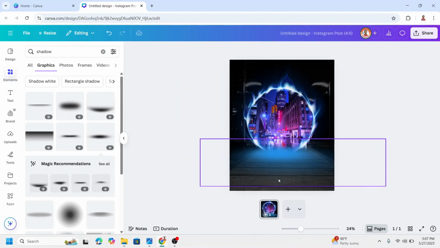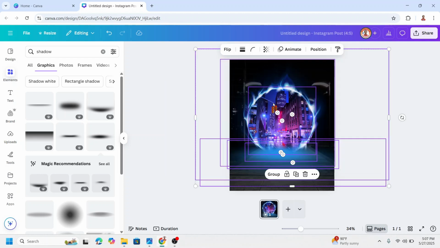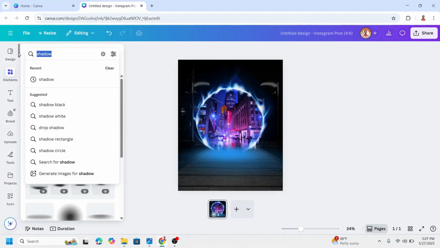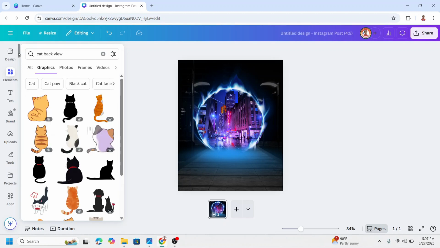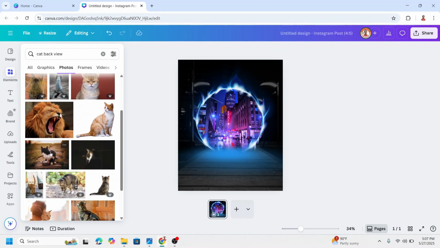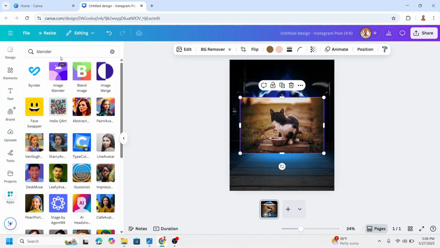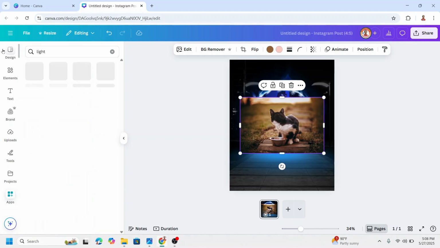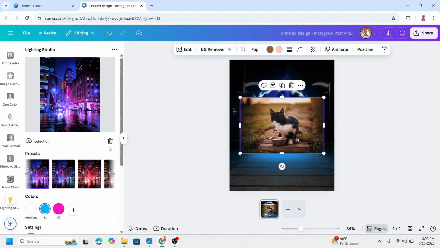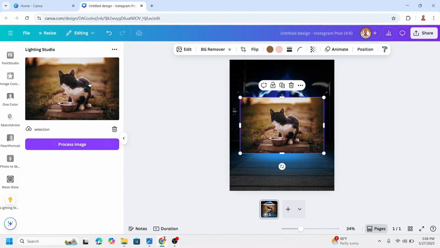Okay, now we need an object here in front of the circle. I will go to element and I will type here cat back view on the photos. I will choose this one. Okay, and then go to apps and type here light, enter and choose lighting studio, scroll up and click this trash bin icon. Okay, so the image will be changed to the new photo.